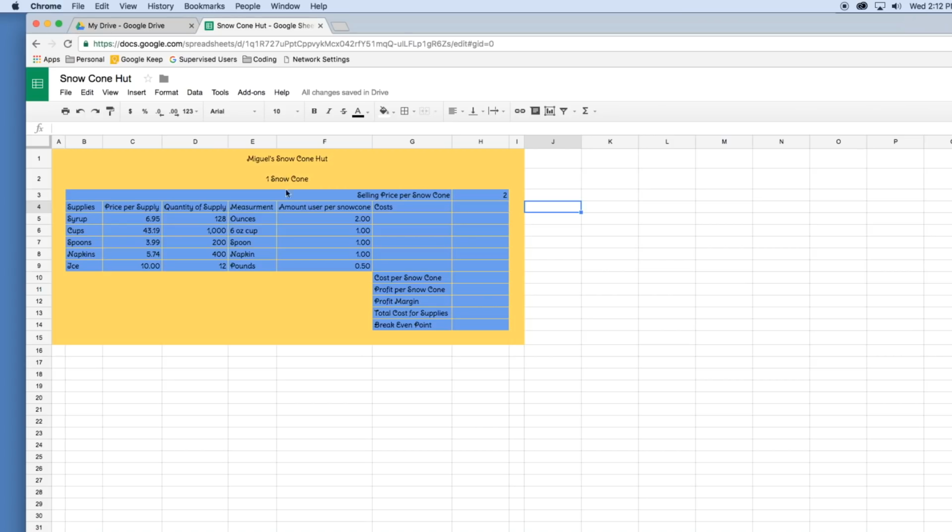Okay, next part. So all we're doing right now is the styling of this. We have yet to put any kind of formulas or anything in this, and I wanted to do that last, so we're styling it up, just so you know, before we do anything.